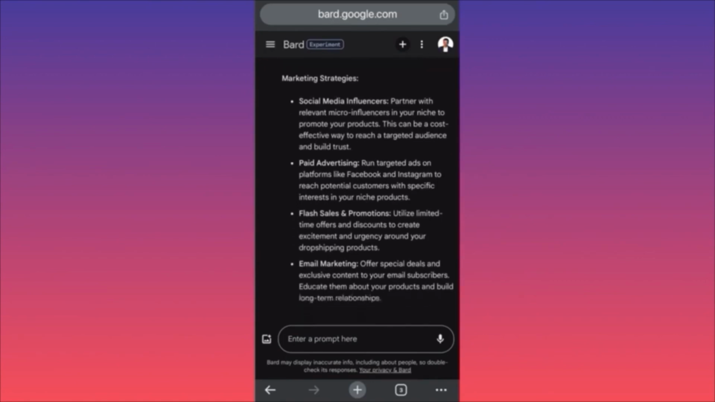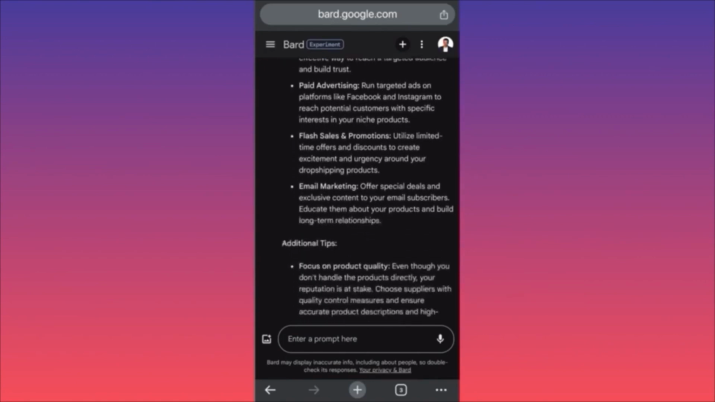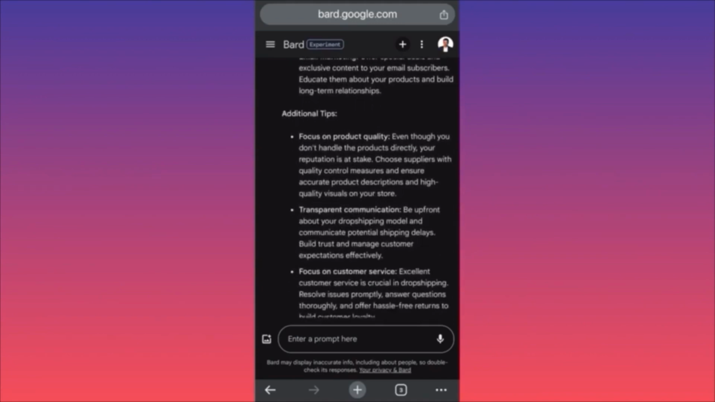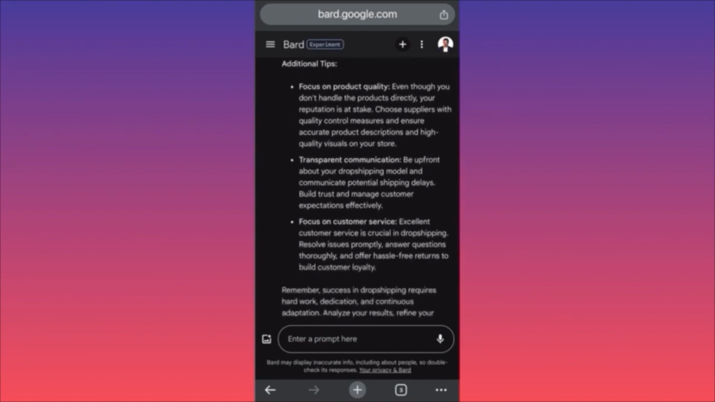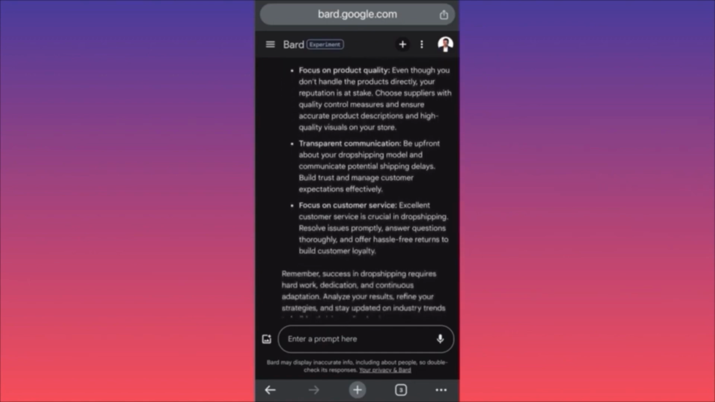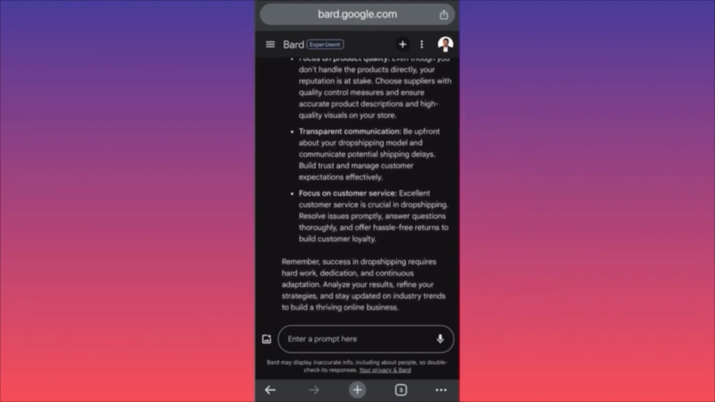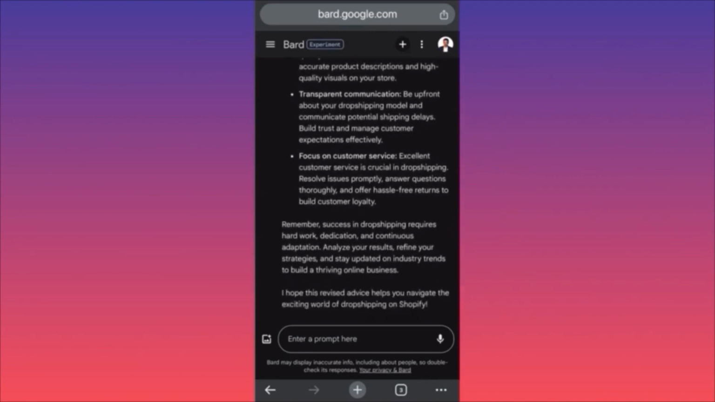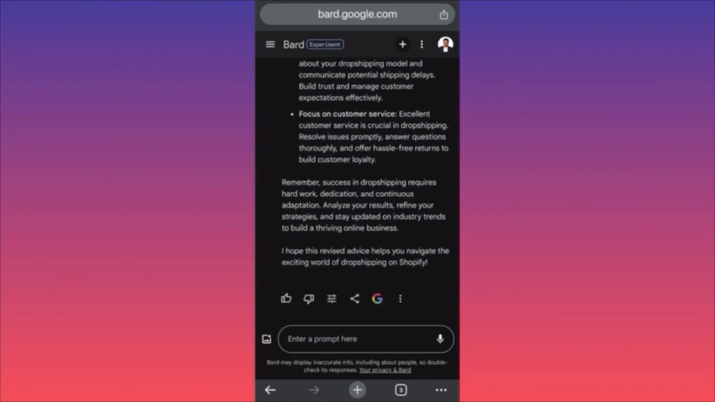Fresh sales and promotions, email marketing, additional tips, focus on product quality. That's nothing we can actually regulate. It's coming from China. Transparent communications: be upfront about your dropshipping model, communicate potential shipping delays. Okay, that's correct. Focus on customer service. Okay, virtual assistant meaning. Remember, success in dropshipping requires dedication, hard work, continuous adaptation.